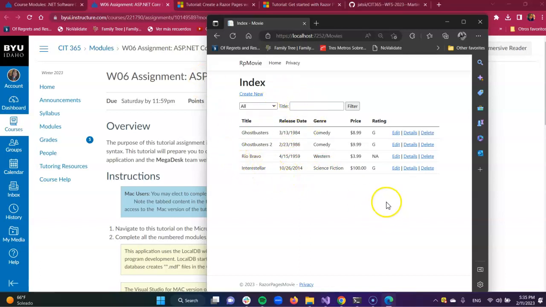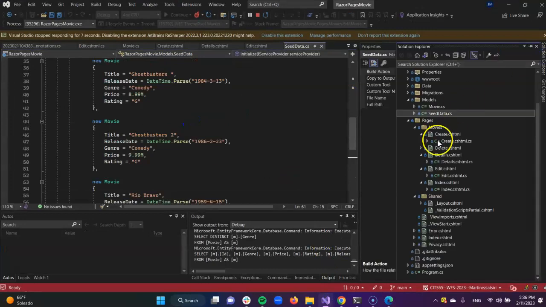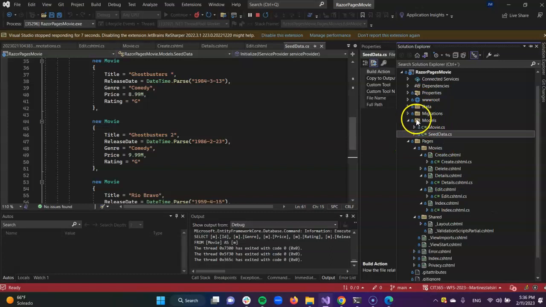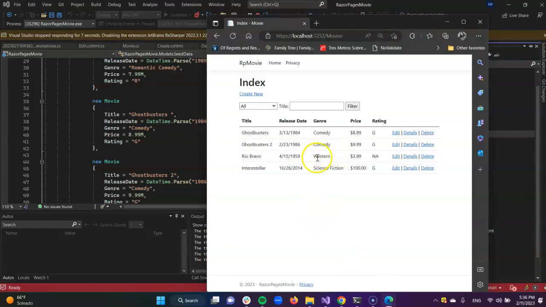So this is what we did in this tutorial, and here is our Solution Explorer. We add this folder with this class, and also this folder Movies with these files, so we are able to create this database and this Razor Page movie.